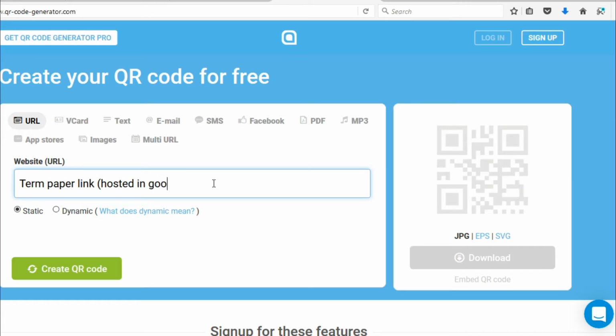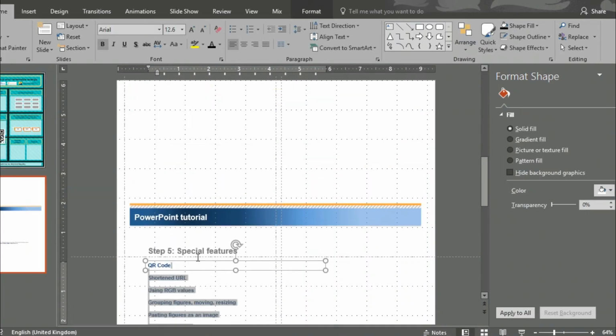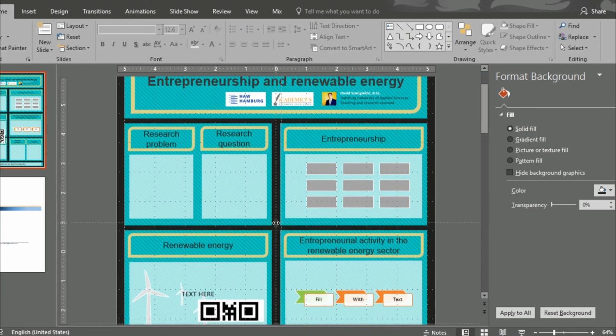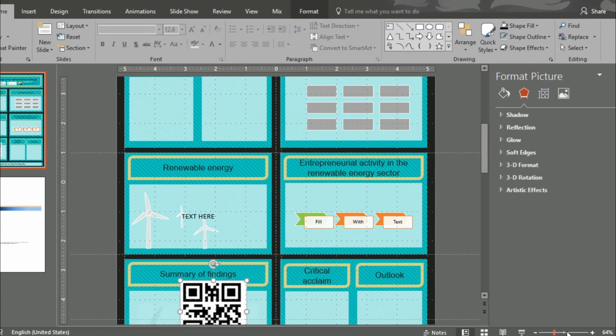You can select from a variety of QR code generator websites by simply Googling the term. You can then input a term paper link, which is hosted within Dropbox or Google Sites, making sure that the sharing option is available for anyone with the link, and then you will obtain a generated QR code, which you can then download and input into your Microsoft Word file.